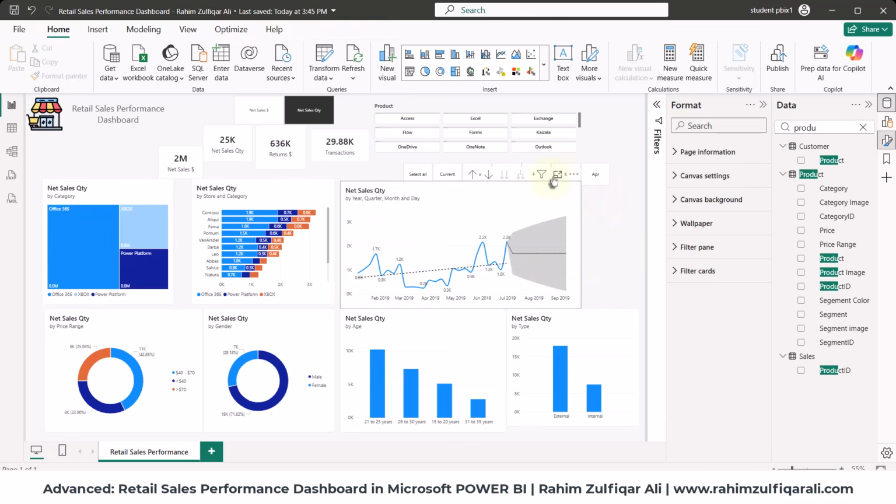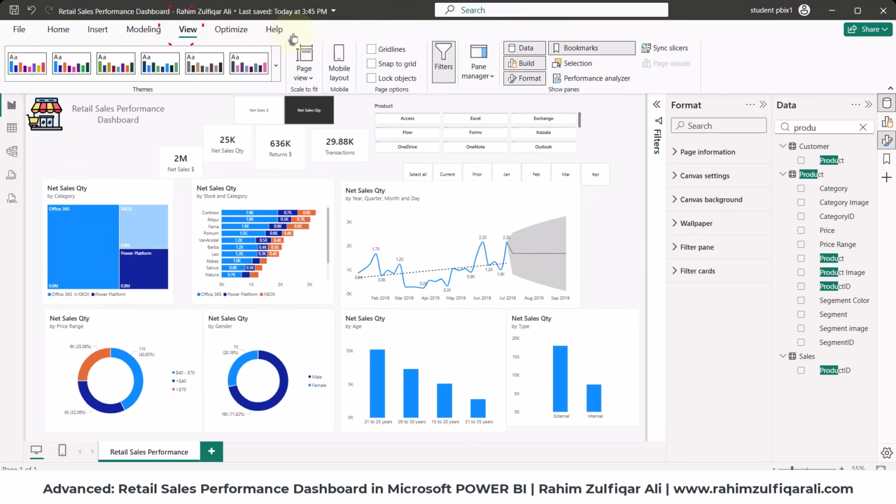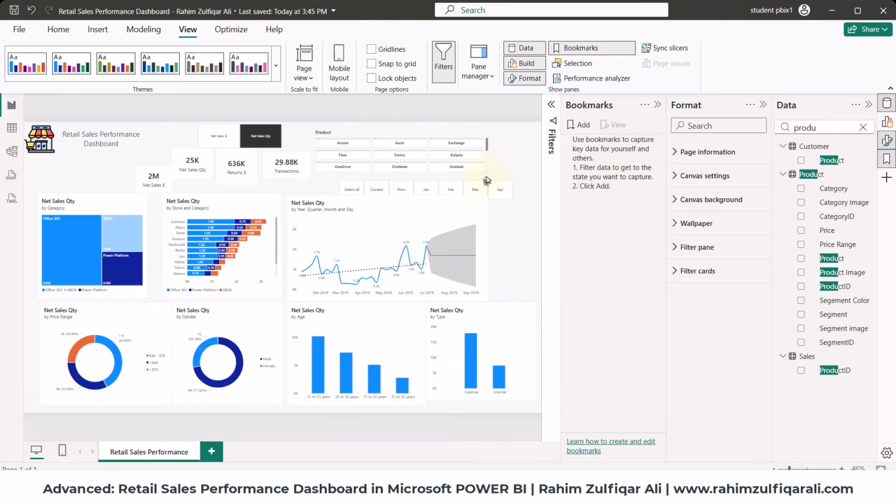For that we'll go to the view tab, and we need to have a bookmark, and make sure that there is no filter applied at this point of time. All things are normalized, no filters. So on the bookmarks menu, I will click on the add button. That will add bookmark 1, which is the default name. Double click, and let's rename this as clear all.